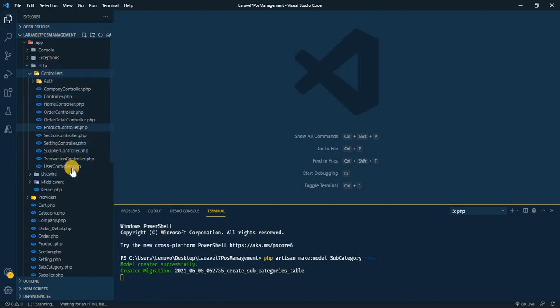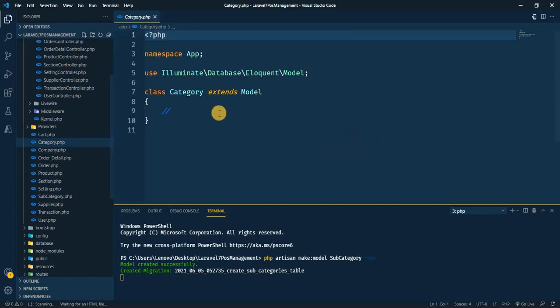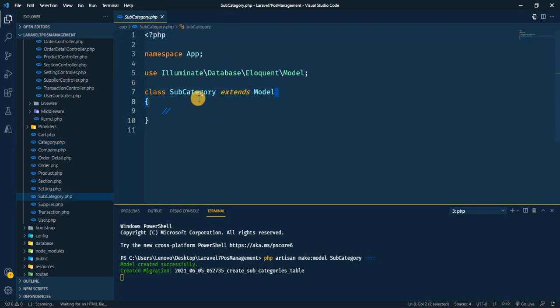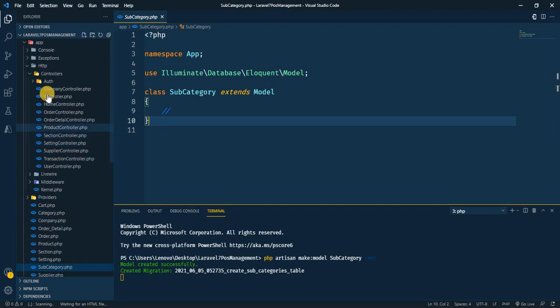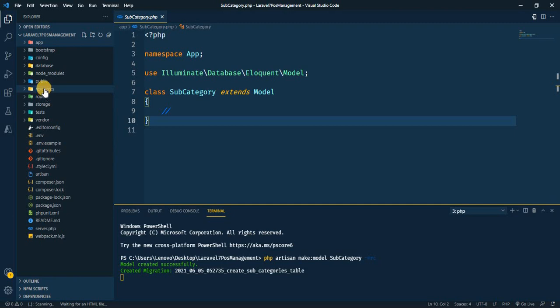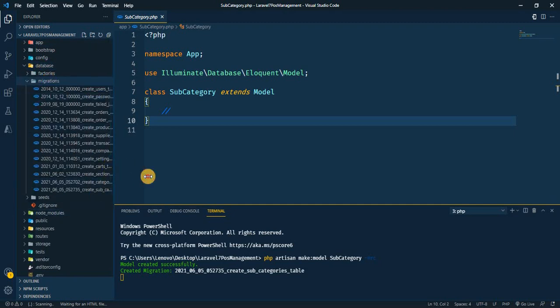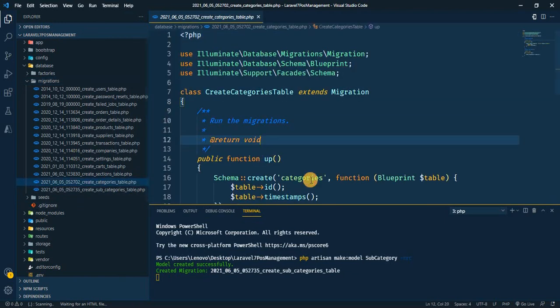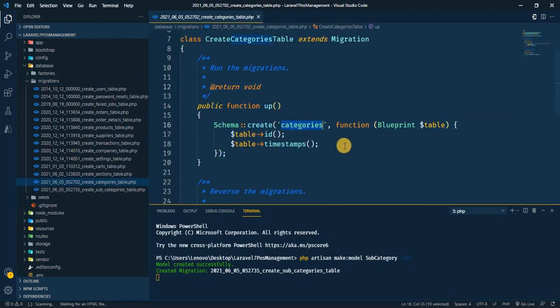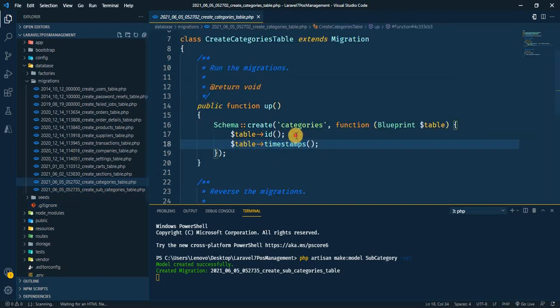It's not showing in the controllers yet, but inside the models here we have two models. The first model is the Category model, and the second model is the Subcategory model. Okay, so we have these two. Inside database migrations, here we have two files. The first file is the categories table, and the second is the subcategory table. Now I will start from the category table here.